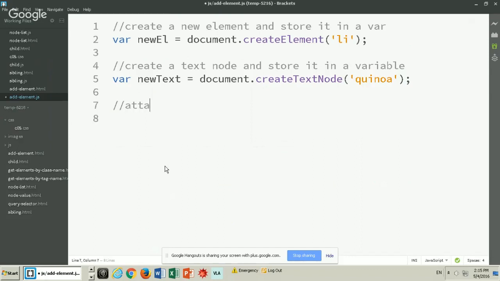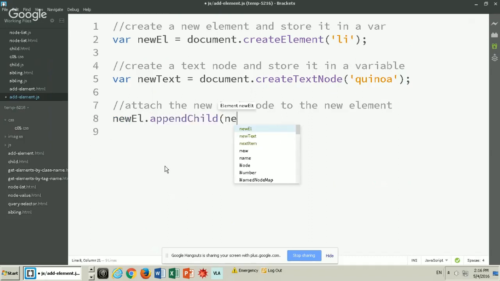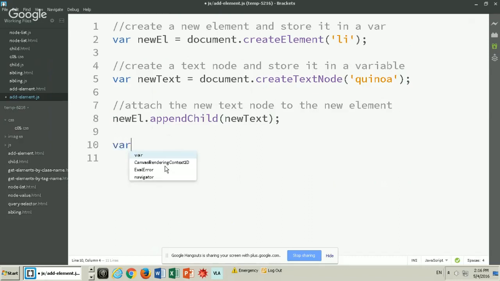All right, and then we're going to attach the new text node to the new element. And this will be newEl.appendChild(newText). And now we need to find where we want to insert, so another comment, sorry. Find the position where to add the new element.